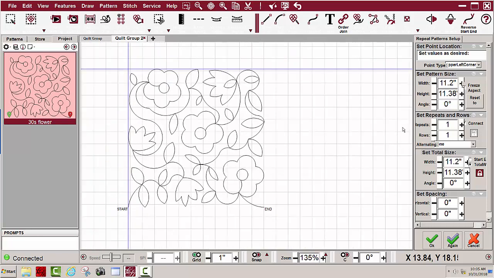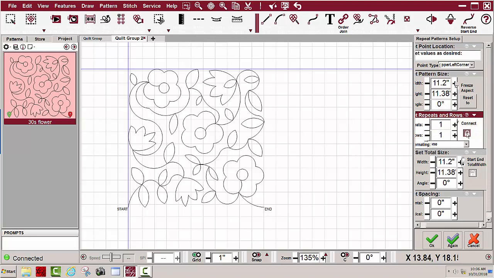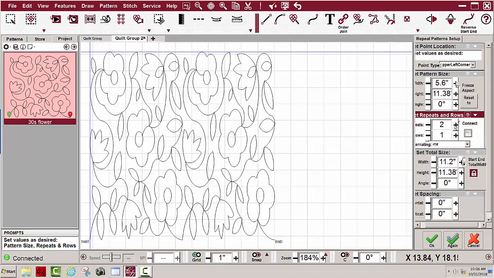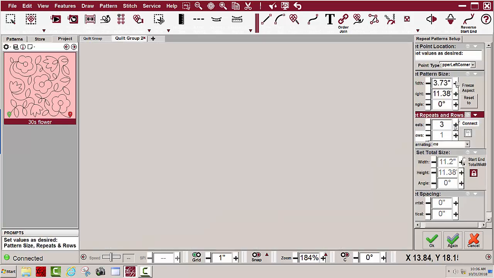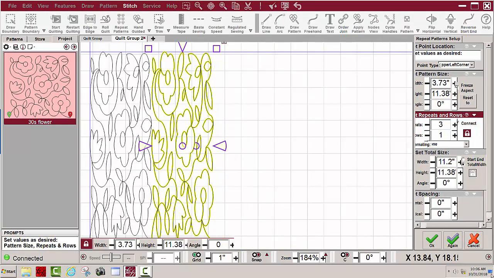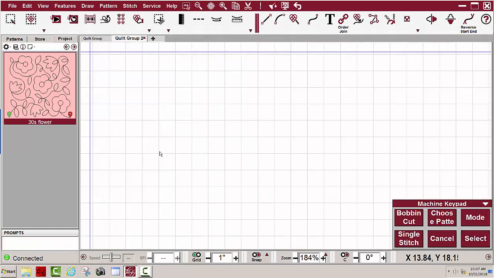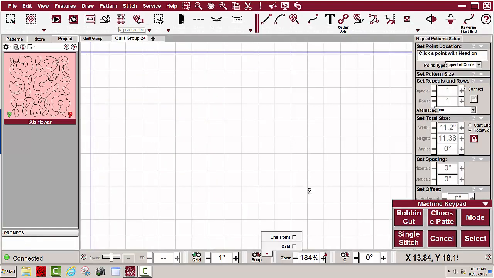Then instead of using all of this up here or total size down here, I wanted to use repeats and rows. So I made sure this was locked. Well, maybe before I do that, I should show you what happens here. If I start adding repeats, see what it does to the pattern. It doesn't do a very good job here of adding those repeats like that. I'll just cancel that. Go back to repeat patterns again. That's the easiest way to get out of it.